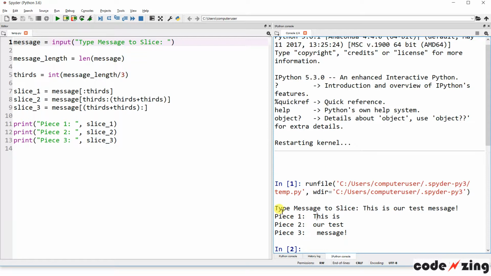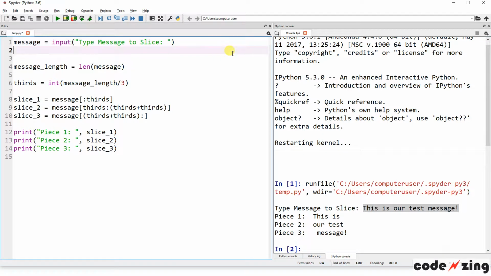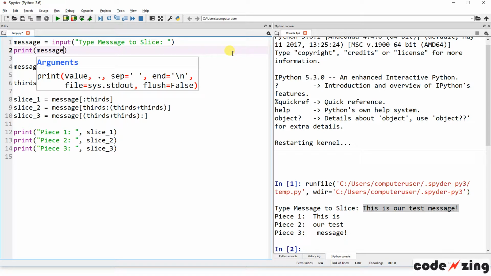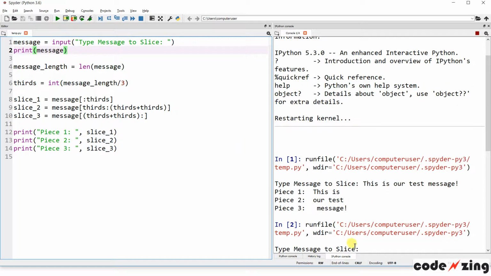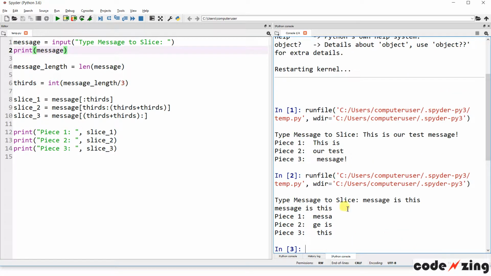So the first part is just doing this, the type message to slice, and then letting you enter the message, and then setting that message equal to the variable that I named message. Same thing if I do print message, and print just displays whatever's within the brackets. So our variable message is going to be, you can see that when I entered the message, it now sets the variable message equal to what I typed in. So cool.